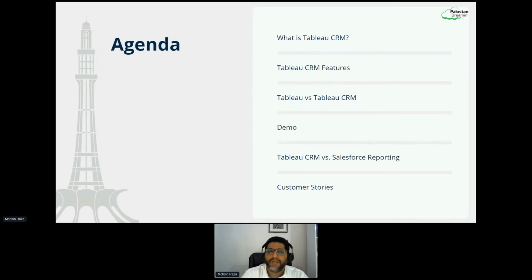Okay, cool. This is the agenda for today's session. I will be talking about Tableau CRM, its features, and what you can achieve with this product. I will also be comparing Tableau and Tableau CRM and how similar or different they are and their use cases. I will do a small demo of Tableau CRM to give you an idea of its power and how it helps companies take better and informed decisions. I will also compare Tableau CRM with Salesforce reports and their use cases. Finally, we will finish with a couple of customer stories and then Q&A.